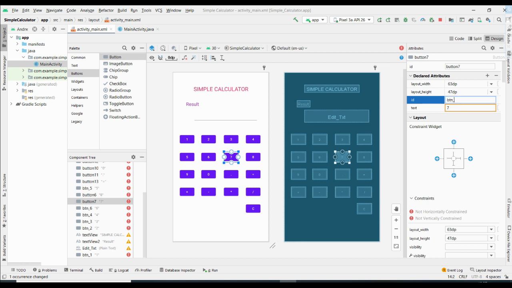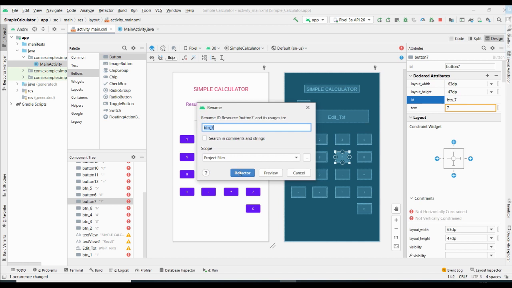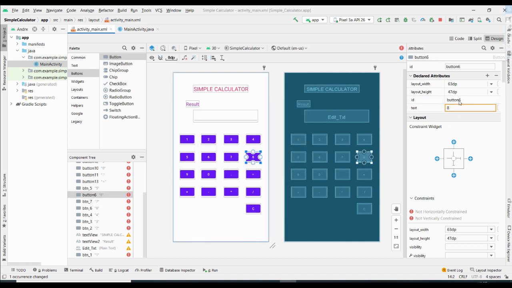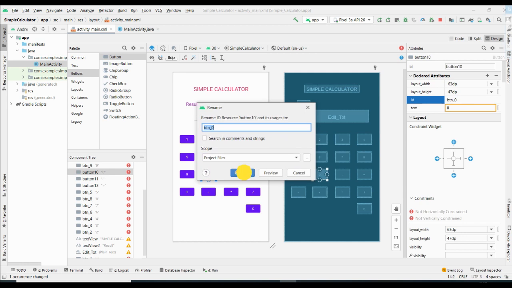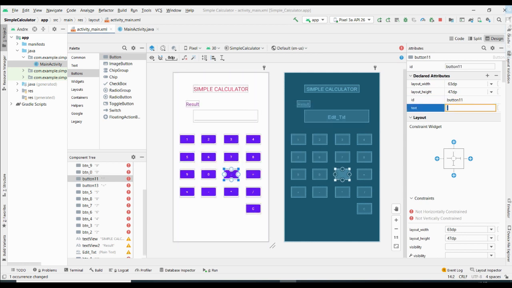I hope you all are understanding. btn underscore 7, btn underscore 8, btn underscore 9. This one we will take as btn underscore 0 only. For this, I am taking btn underscore dot, sorry, I have changed it for the text. Yes.